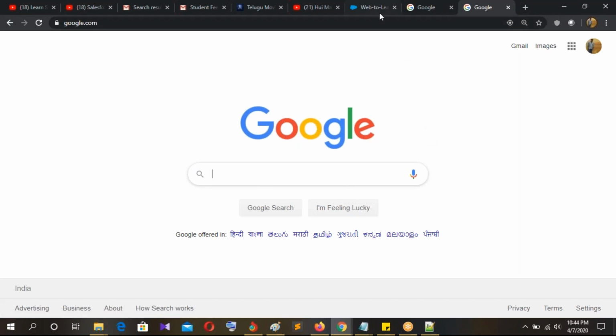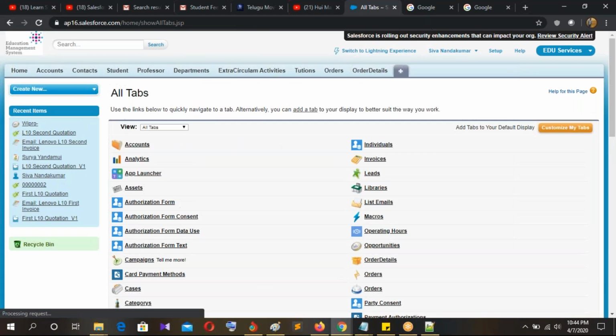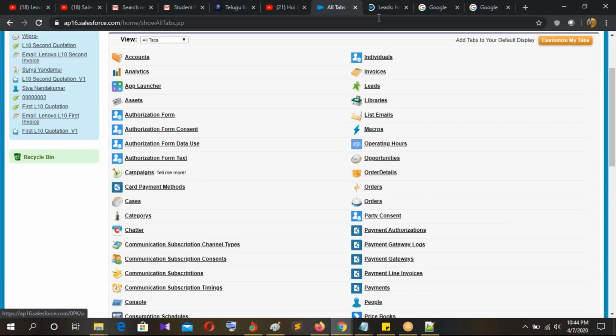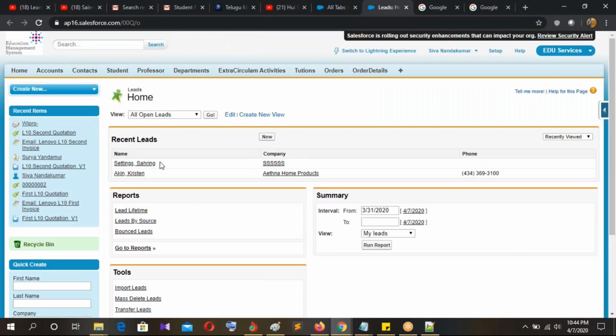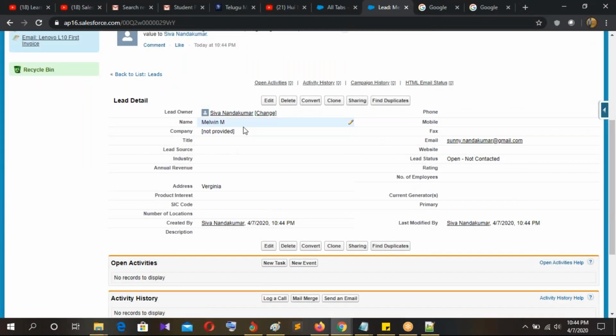Clear, right? Okay. So now we go to the leads. Today's leads. See, it came now. Melvin, yeah. Address Virginia and email address. Clear, right? This is called the web-to-lead form. Web-to-lead form means getting the leads through a website. Getting leads through a website is called web-to-lead.